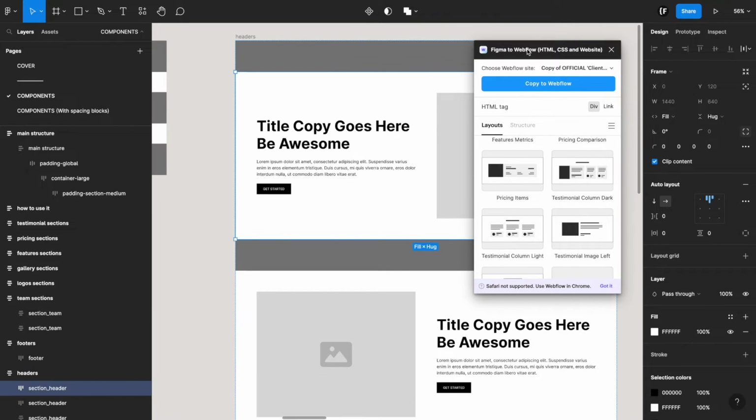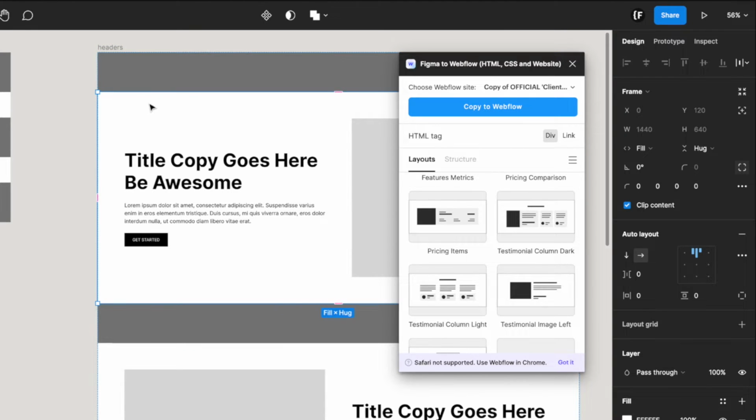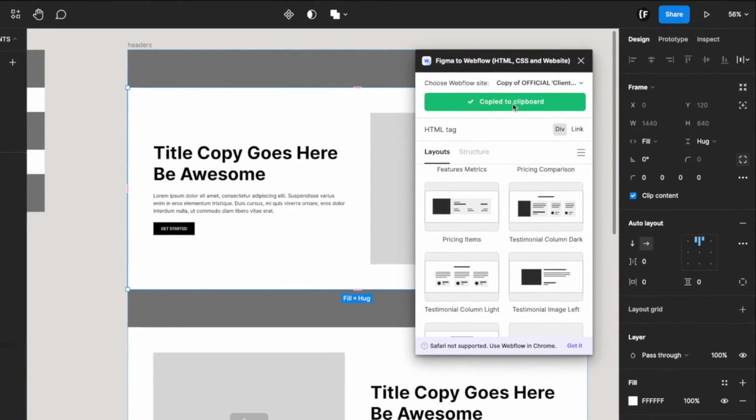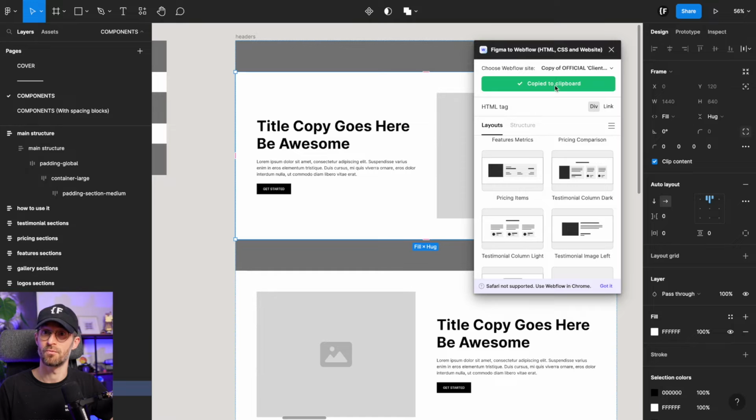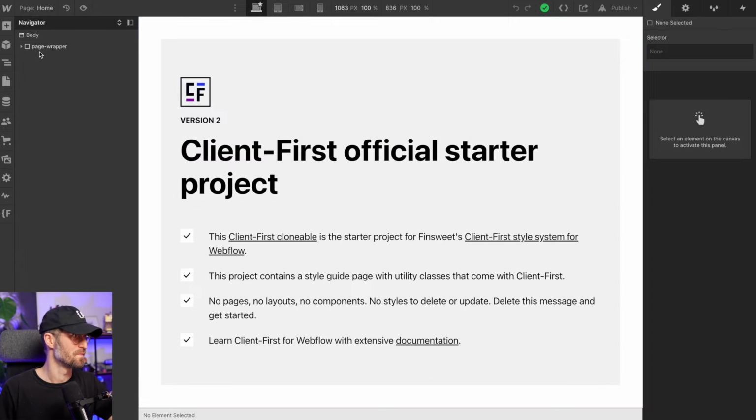Next, I'm going to show you how to use it. Check here. We have a ready component, section header. So we already selected this component. We can click copy to Webflow. How to avoid auto renaming of classes? When you use it the first time, it's fine, but if you paste it into your build where you have the Client-First official starter project, this will already cause the issue because all those classes are here. So how to fix this issue?